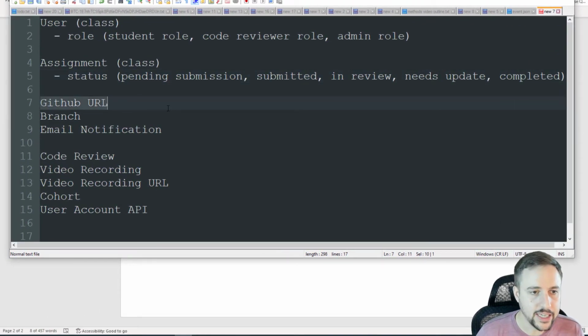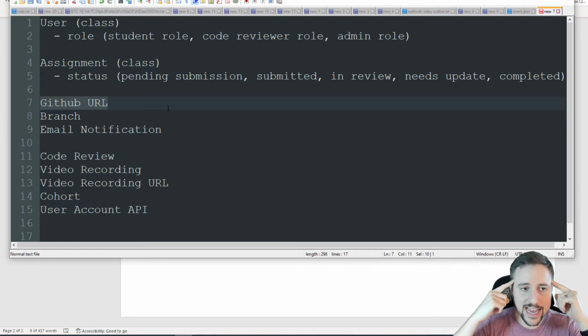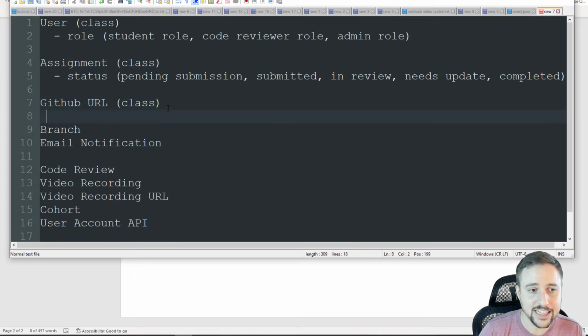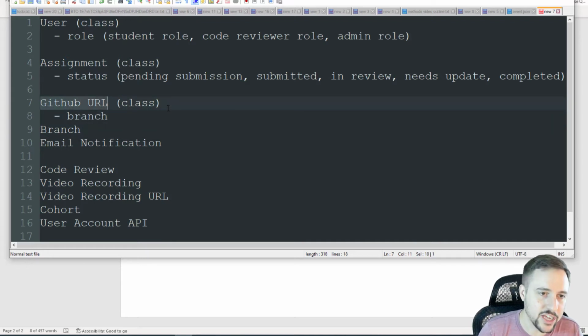Okay. GitHub URL. Well, a GitHub URL, what is this? Is this its own thing? Is it going to be an entire object on its own? If it is, I guess what I would ask is, what would I store inside of this? If this was a class, what would I store inside of this object? Maybe I would store the branch inside of it, but is a branch directly related to a URL? I don't know. Maybe you can make an argument for that, but here's what I think.